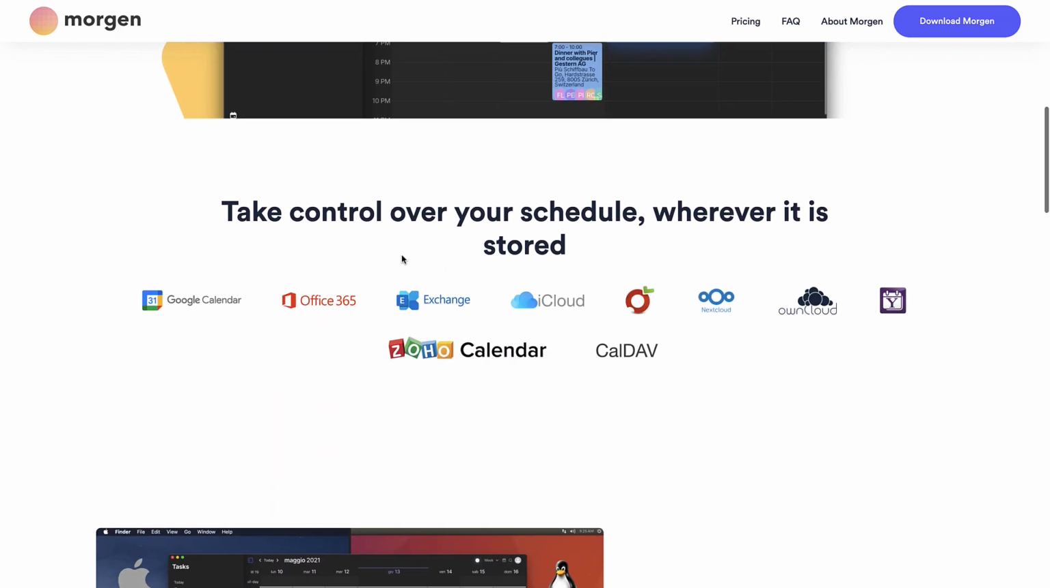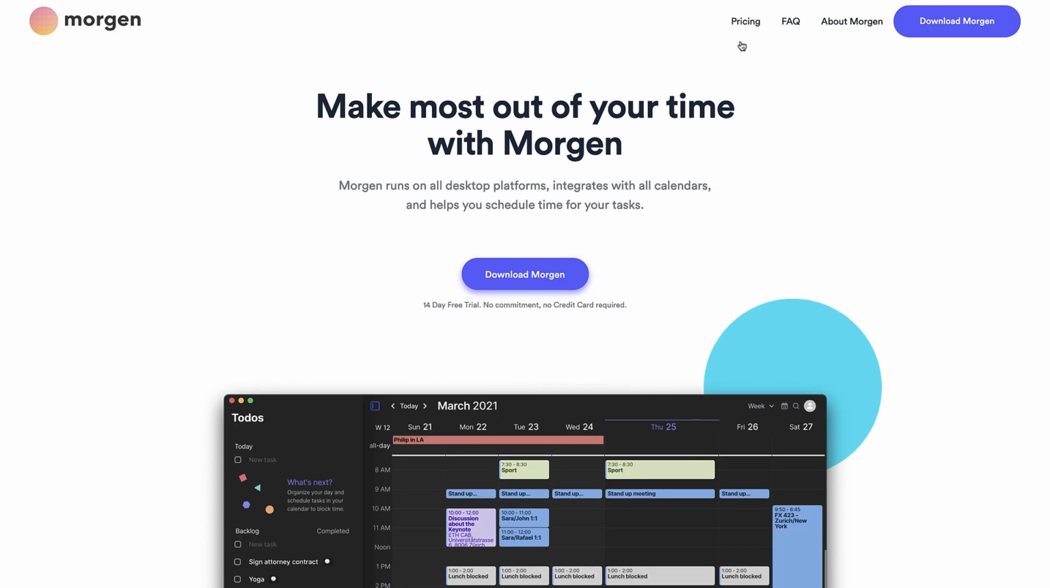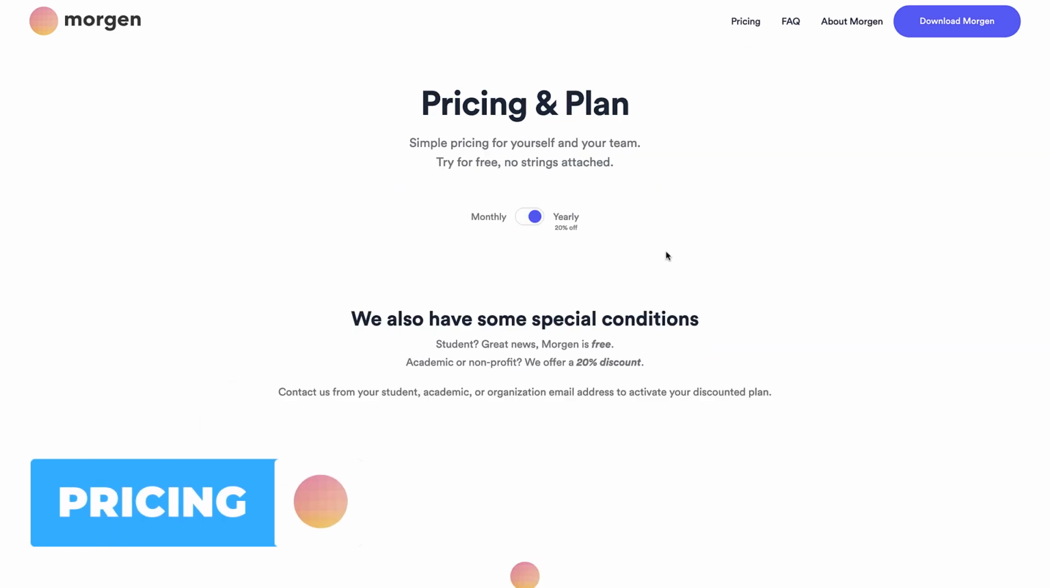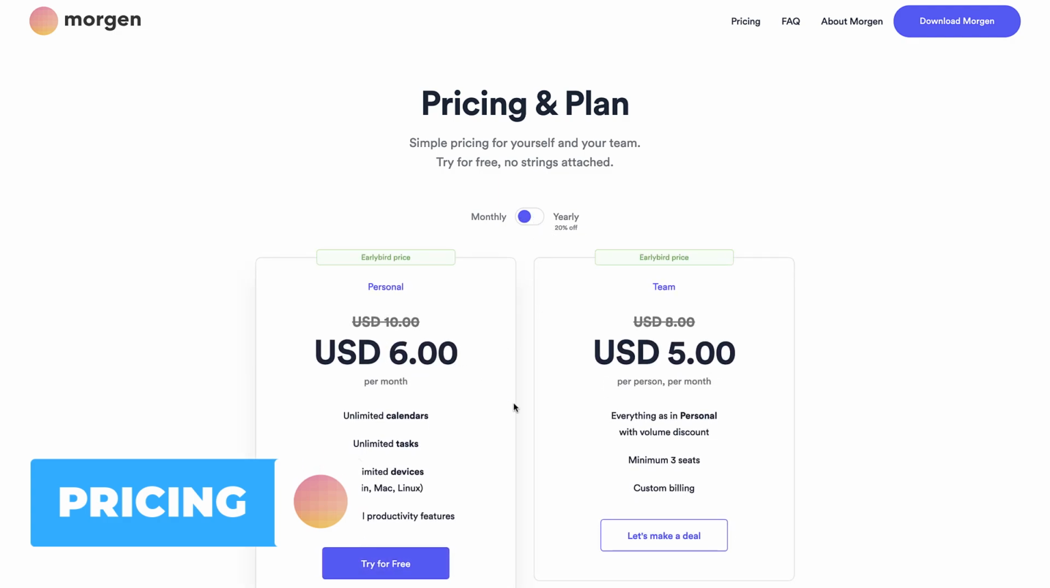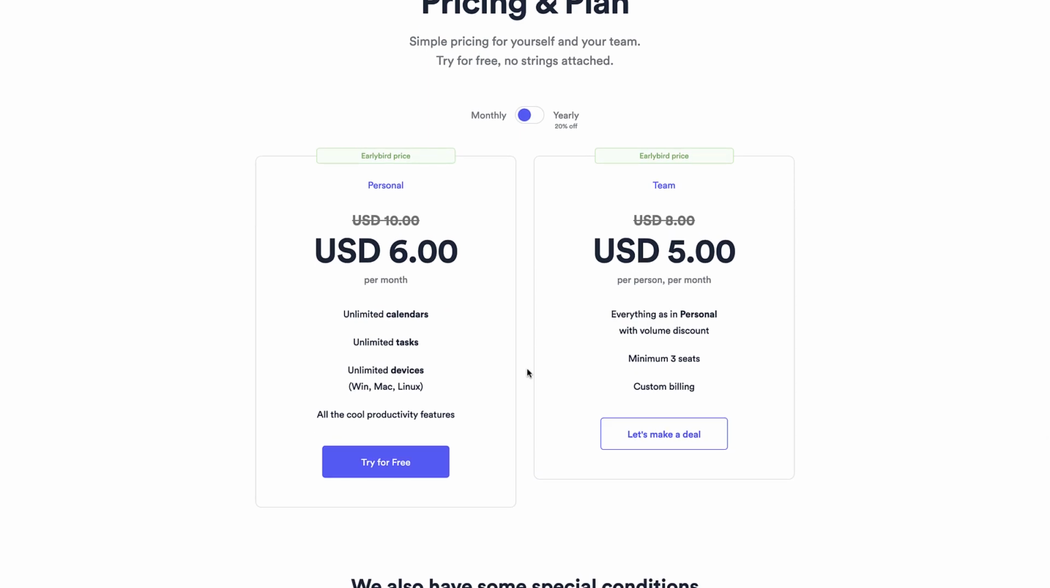It does connect with these following calendars and does include a 14-day free trial. I'll touch on the pricing, but we'll do that as part of our review. Just to let you know, it's $6 per user per month, which is access to the personal experience of it. That is an early bird pricing at the moment. So it works out about $72 per year.